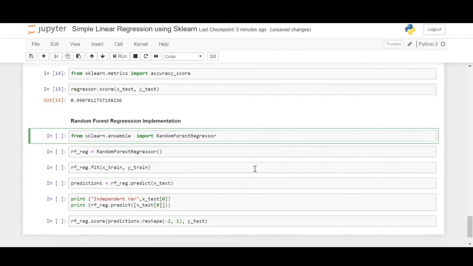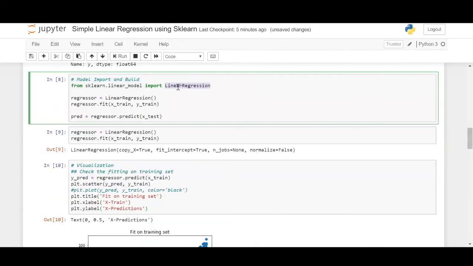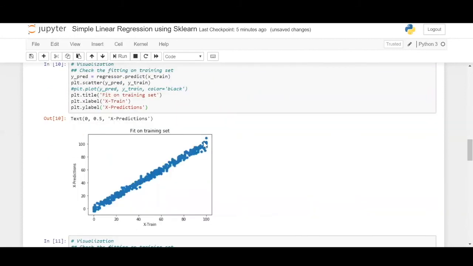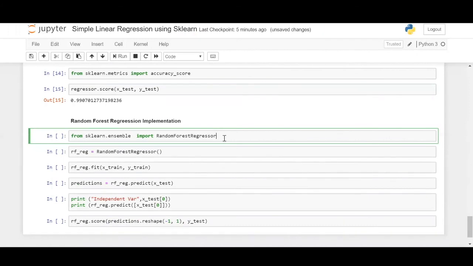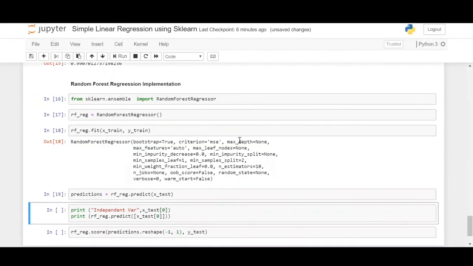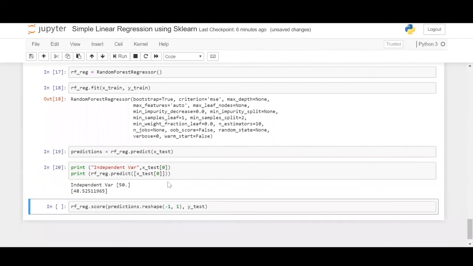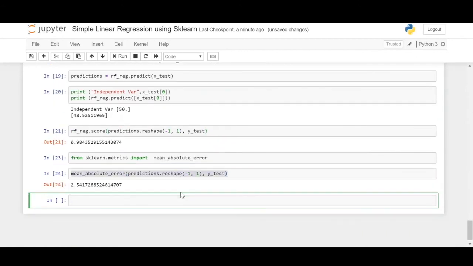Since we have tried linear regression previously, let us see how we can implement a random forest regression model. Similar to what we had seen before in the random forest classification model, we will be using the random forest regressor model and fit it upon our data. Get the predictions out and see the independent variable and the prediction. Now we'll see the predictions. 98%, right?